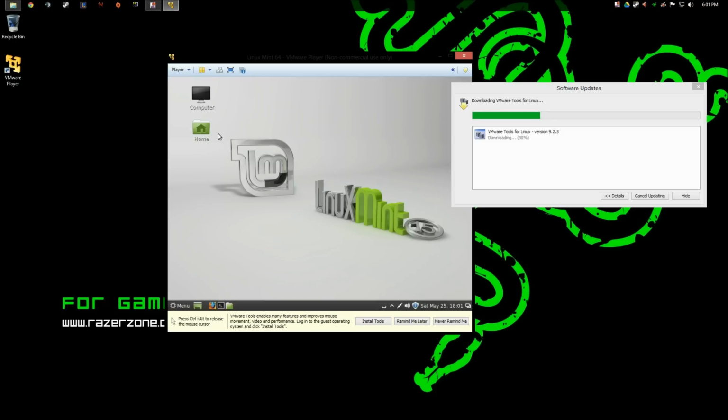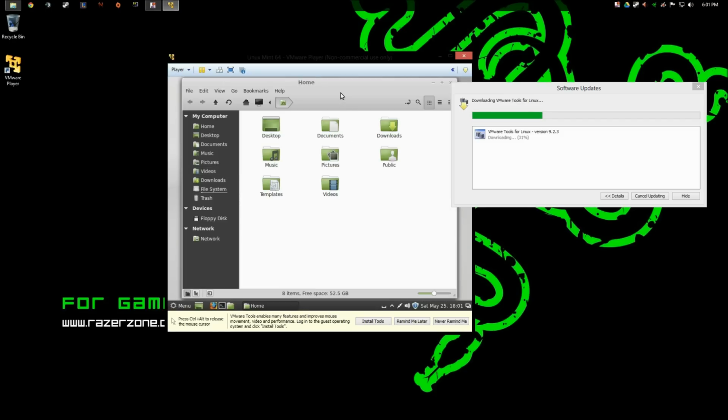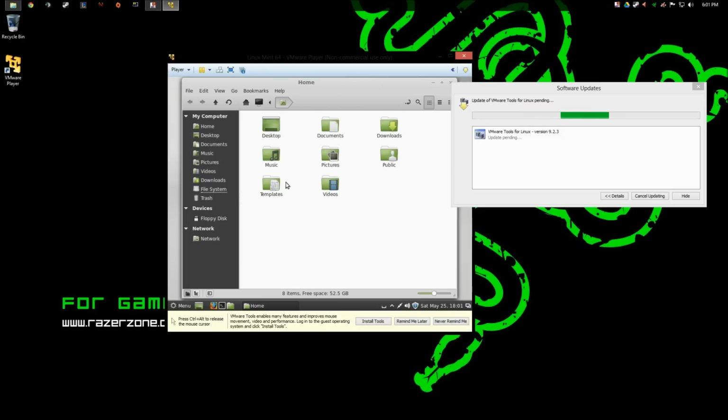Your home folder. I might as well say this while we're doing this. It's pretty much equivalent to your user folder in Windows, like your My Documents. If this happens, just go ahead and hit yes. So yeah, it's pretty much where you're going to store your documents. You can see your documents, your downloads, your pictures, your music. Very similar.